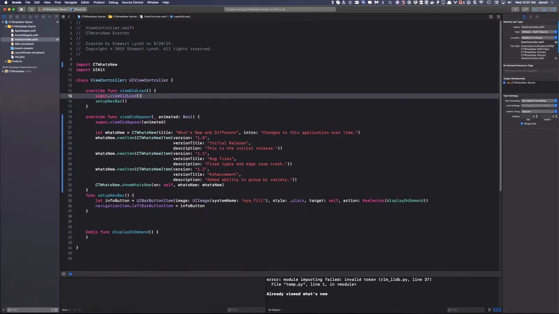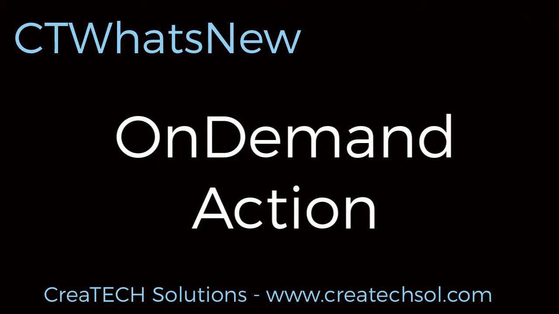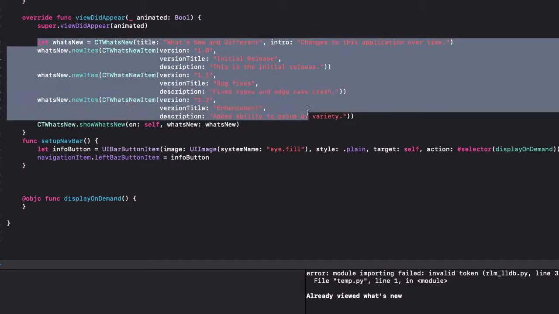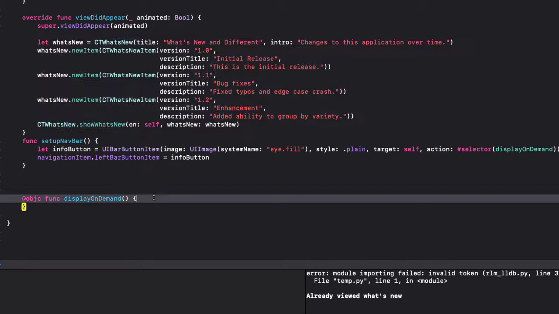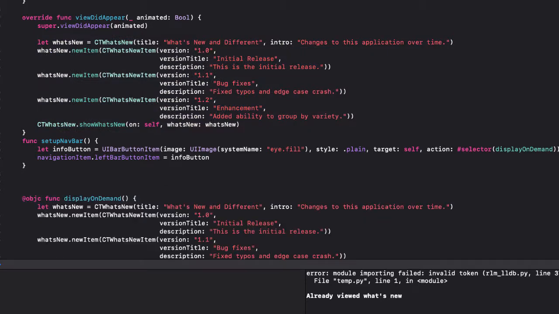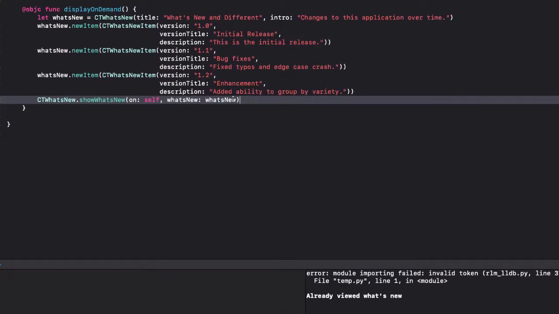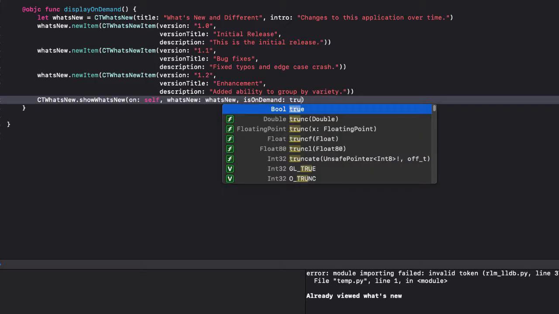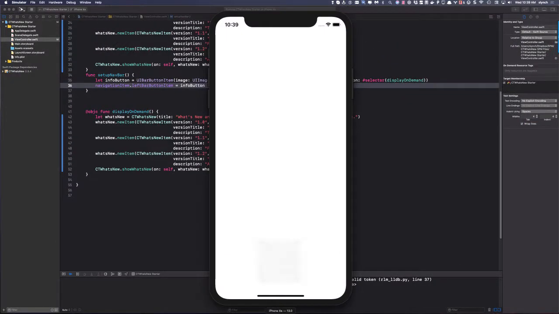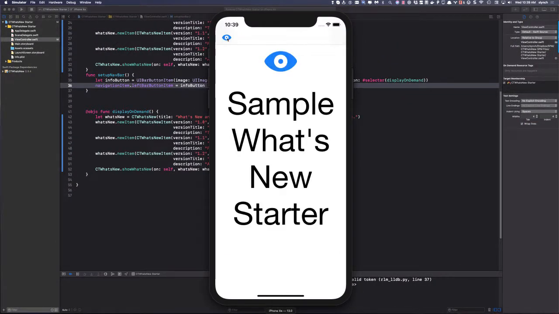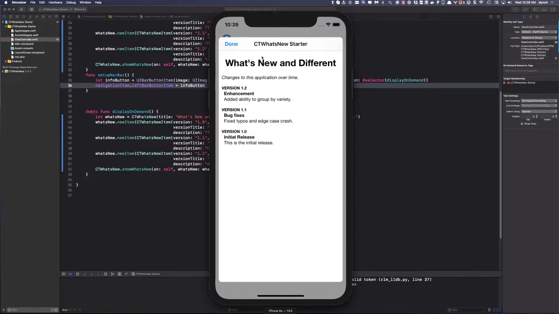Next, we're going to code the on demand action. If you want to show the What's New screen on demand, then you can associate the building of the items in the showWhatsNew function with an action. We can just copy and paste the same code into the display on demand function and change one thing in our showWhatsNew function. All we have to do is add the parameter isOnDemand true and run again. The What's New screen doesn't appear on load as expected, but if we tap the bar button, it appears.